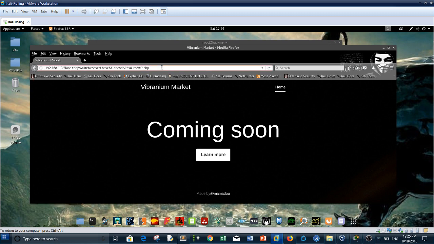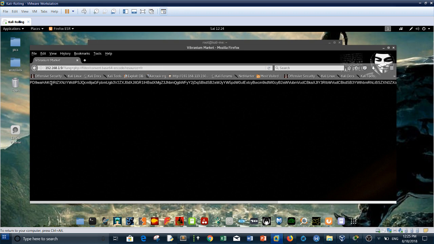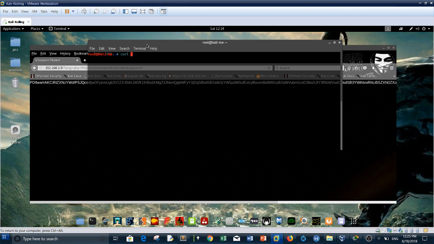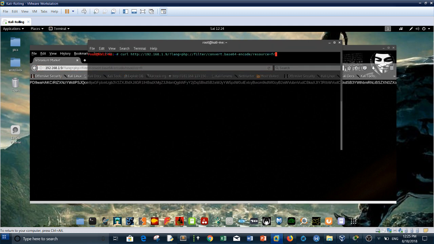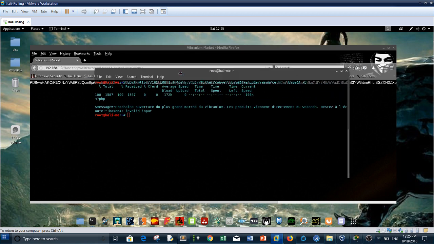So it's empty. If I cancel the fr.php, you're going to see here some kind of base64 encoded text. So if I go to curl over here and grab this URL, and pipe this to base64 decode. Okay, so this is a text. As you can see, this is a French translated text of the web page.